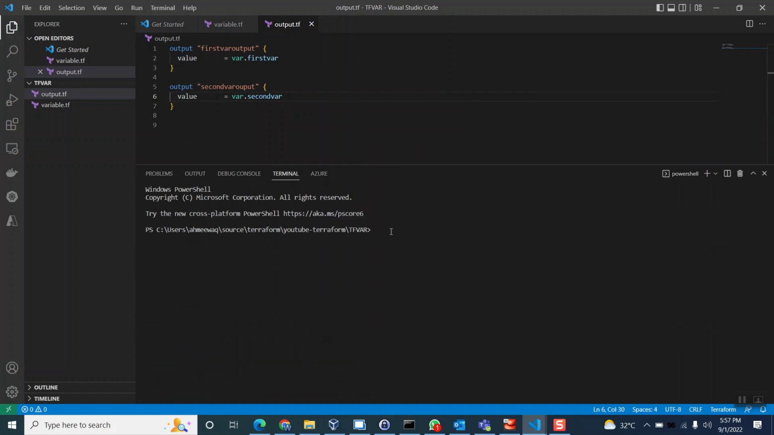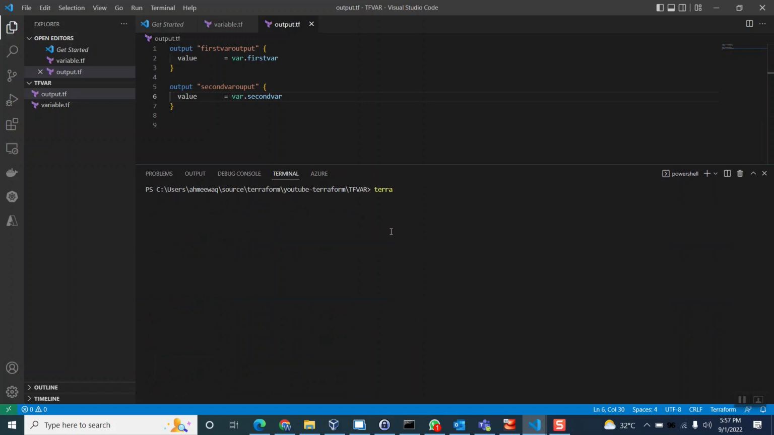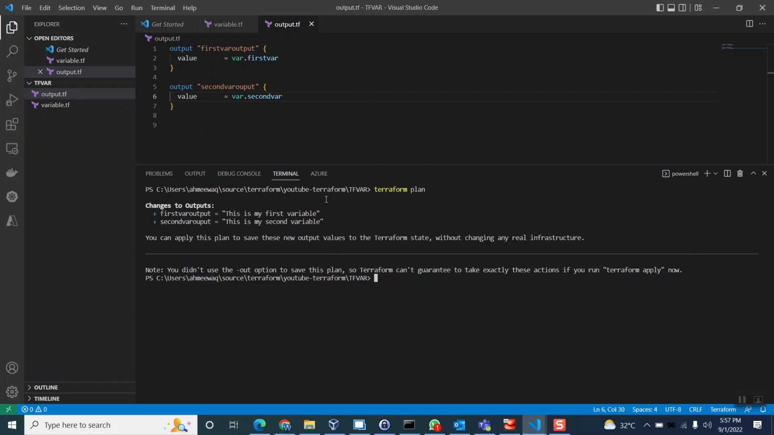So let me quickly clear the screen, and if I just type terraform plan, creating multiple files is not a problem. You can see first var output read from the first variable, second var output read from the second variable.